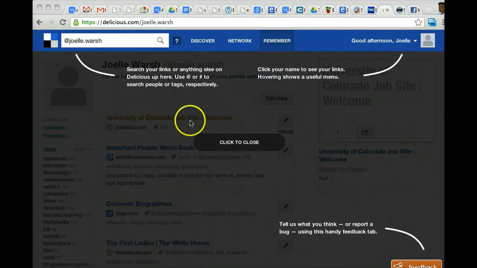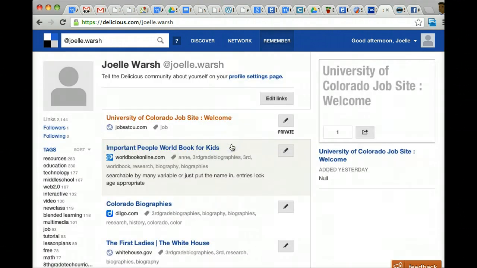Once you click Join Delicious, it's going to give you some suggestions on the first page to let you know what you're doing. And up here, my display name must have been just my first name. I've been a Delicious member since 2008, so I can't remember. So this is telling me, click your name to see your links. Search for links down here. Tell us what you think. Don't worry about any of this stuff. Just click to close if you have all this stuff on, and here you are. Now you're probably not going to have anything in here because you haven't started saving things to Delicious, but I do because I've been using it for years.